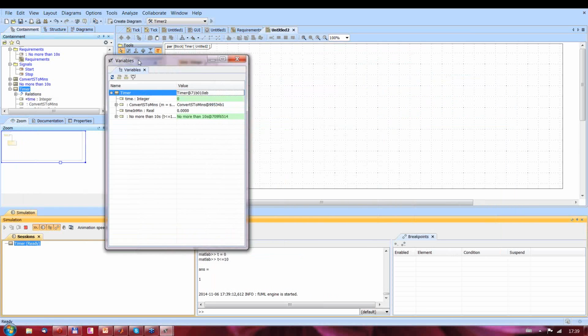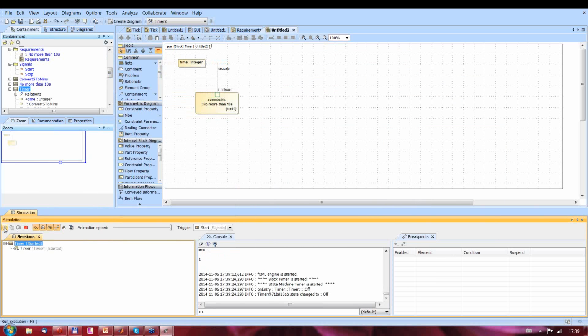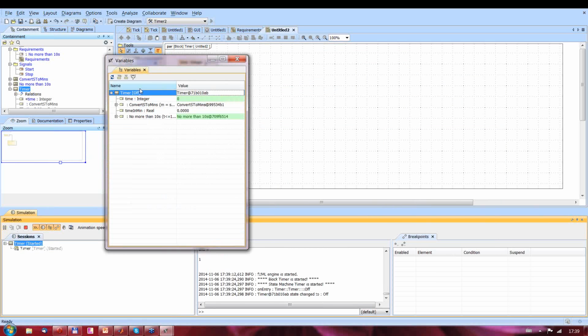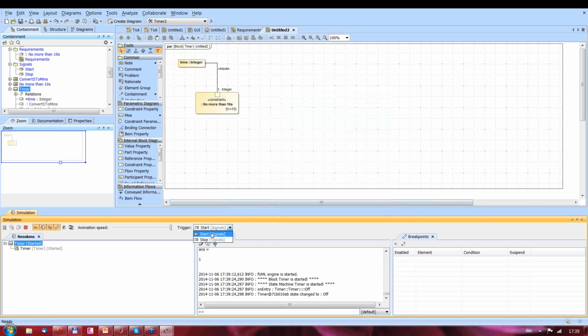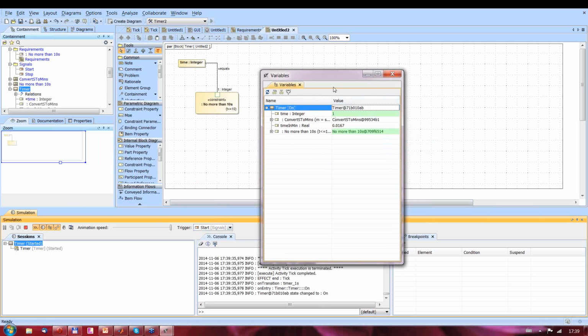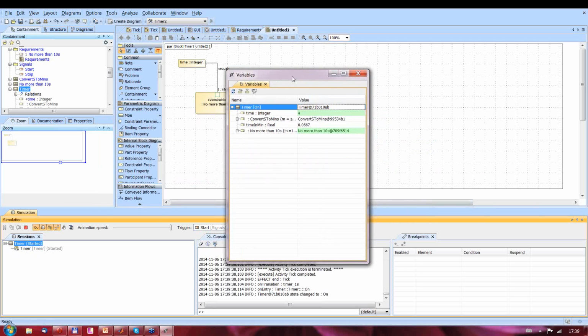When we execute this in variables pane, we can see that while it's 0, requirement no more than 10 seconds is satisfied. Then when we run this, and we send start signal to the system, right, to make it start, you see it increasing, and the time is satisfied. Until it reached 10 seconds.